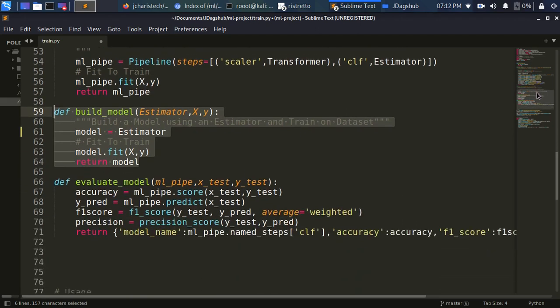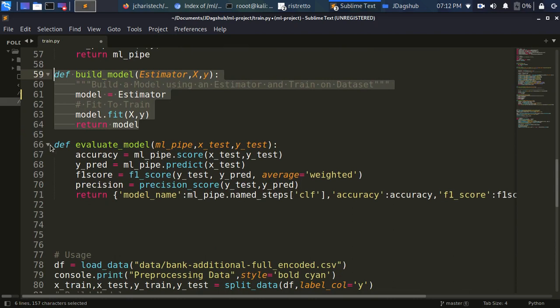Then we will also create another function to evaluate our model. So we pass in the pipeline generated, and then we pass in our testing data to generate our accuracy, our F1 score, and we can also do the recall, any of them as you wish. So this is just precision. Then it's very important to store these things inside a dictionary. Perfect. So that is the most important function.